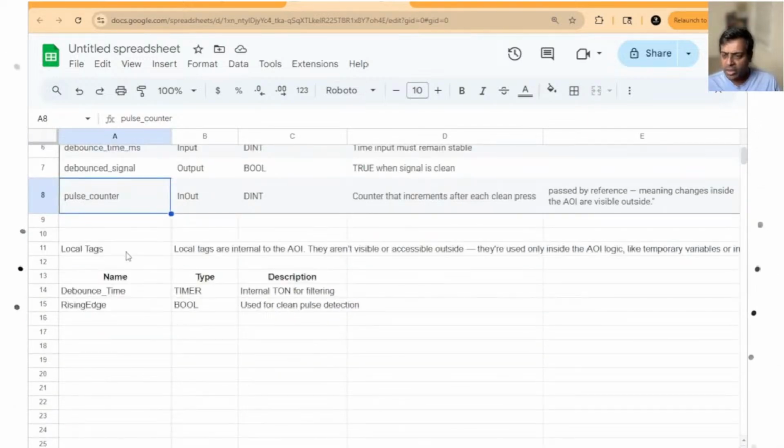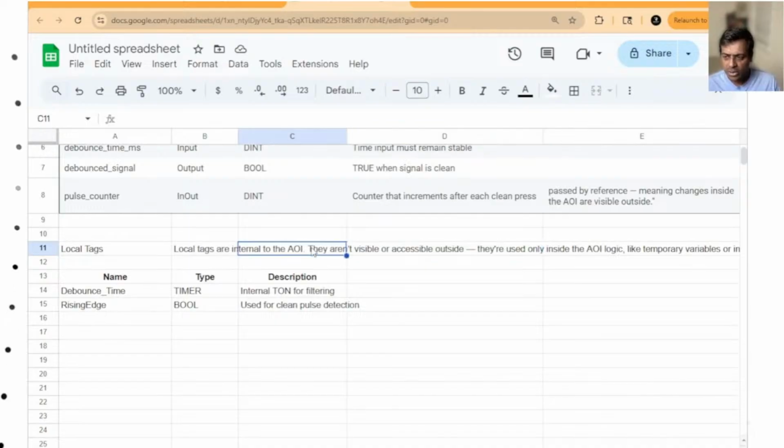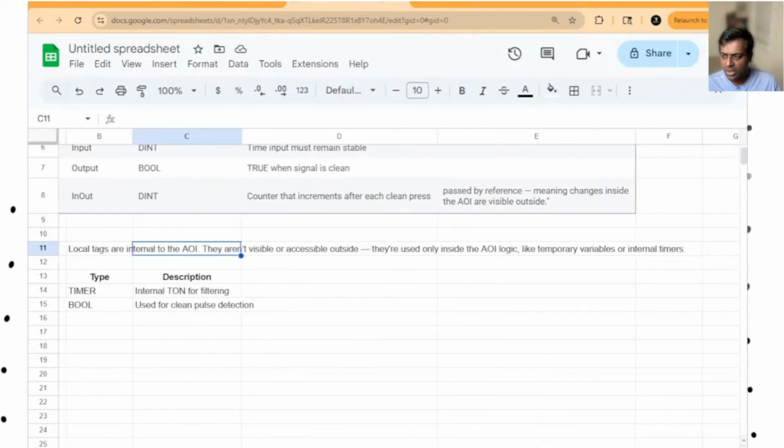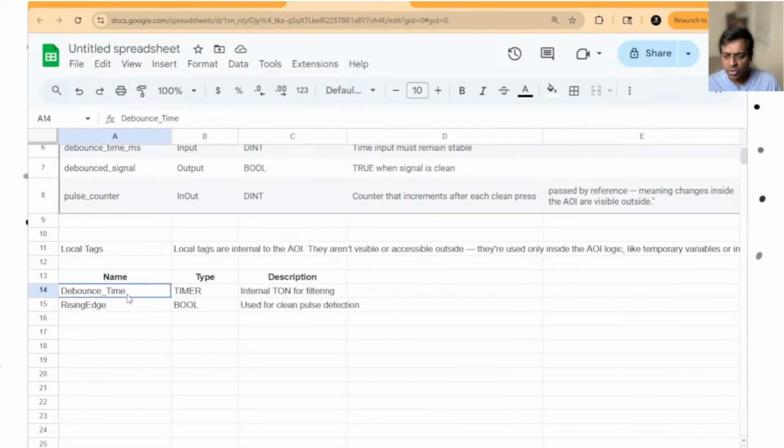And then we have something called local tags. These are internal to the AOI. They are not visible to the outside. They're only used inside the AOI logic, like temporary variables or internal timers. We use 2 temporary local tags: a debounce timer, which is an actual timer that we use for filtering, and then we have a rising edge for the pulse count. So now let's go back into the PLC and develop this AOI.